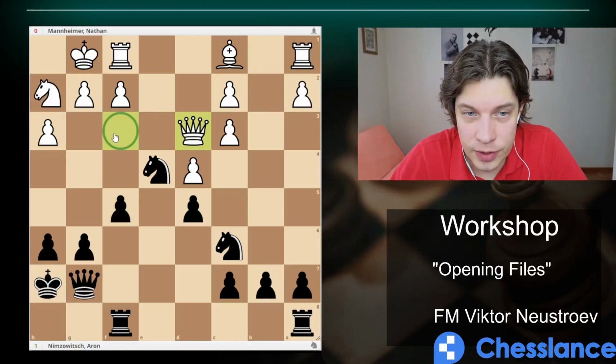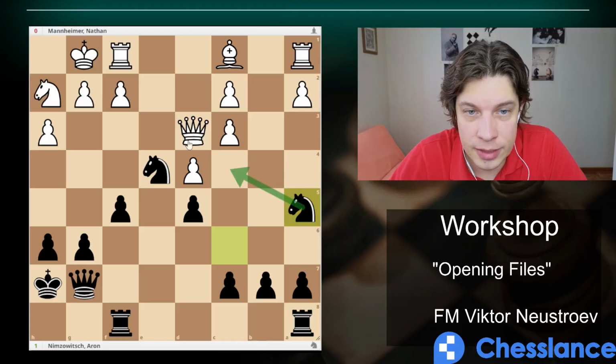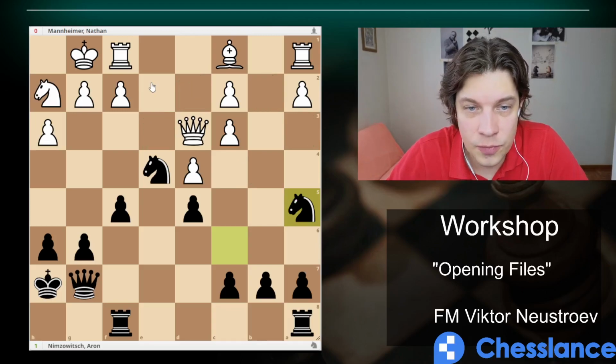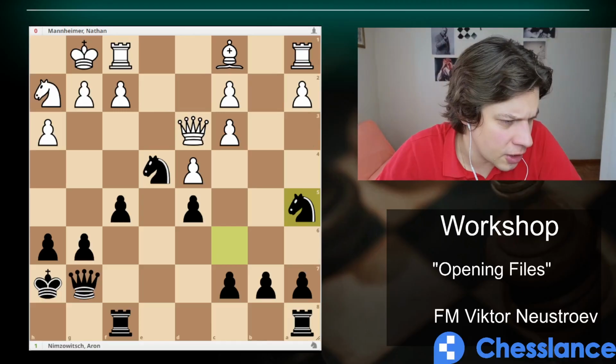Queen d3, they vacate this square for the knight. And knight a5. Knight comes to c4, and this knight cannot be chased away, but at the same time controls a lot of squares in the enemy territory. This is where white made a positional mistake.